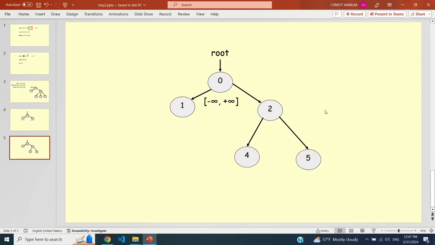Let's look at the second example. Initially, all keys have to be in the range minus infinity to infinity. When we recurse on the left-hand side, we update the right bound. Now this is minus 1, right? So all keys on the left subtree have to be between minus infinity and minus 1. As you can see, 1 is not in this range, and that means we are going to return false.